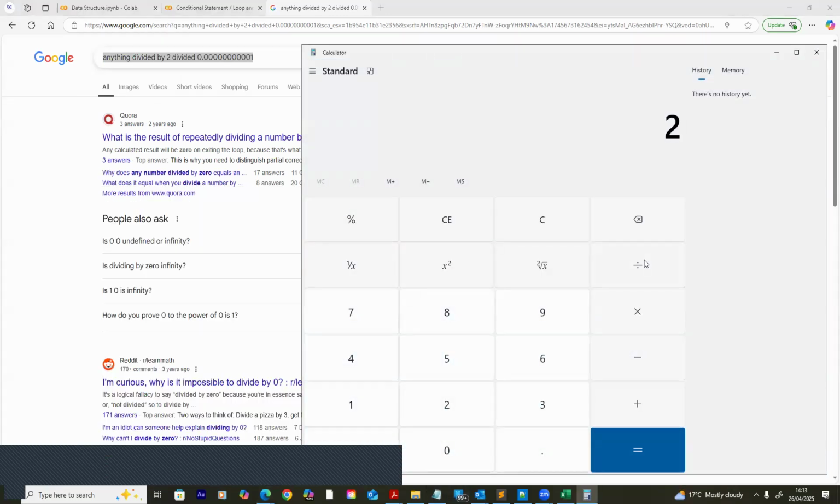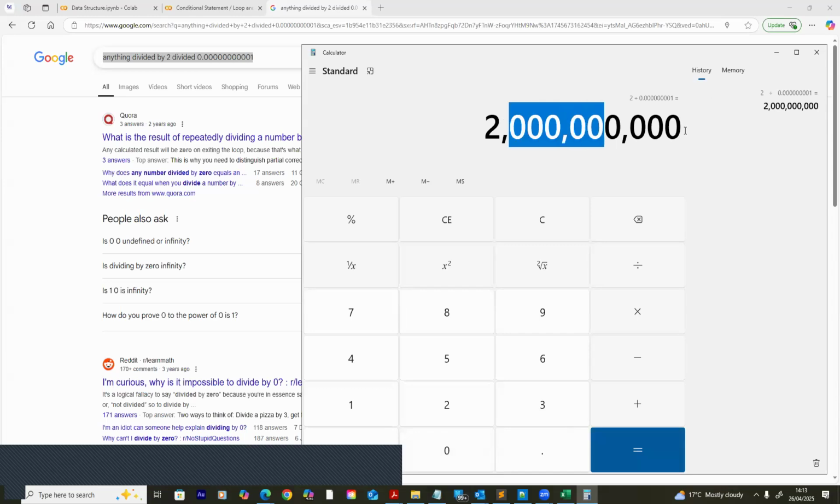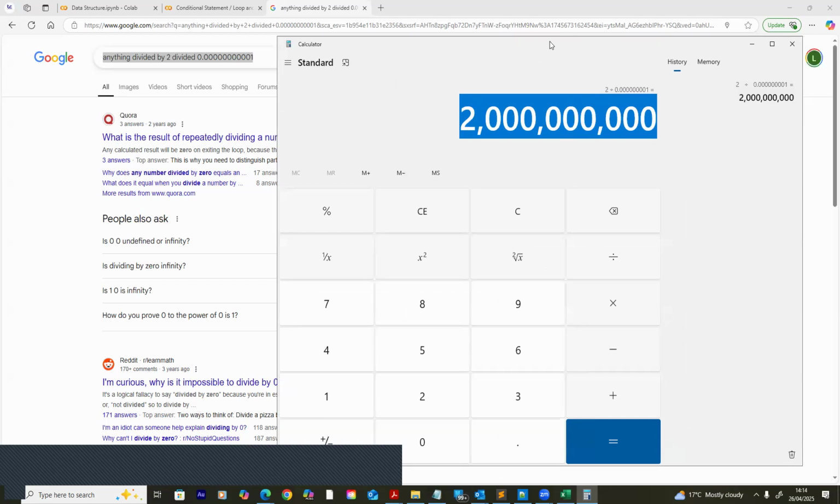So 2 divided by 0.0000001, and that will give us what? 2 billion, right? This is 2 million, and this is 2 billion. Now imagine you have 2 divided by 0.0000000 forever. That means it's infinity. We can't count it. And that's the issue with 0 when you divide by 0.